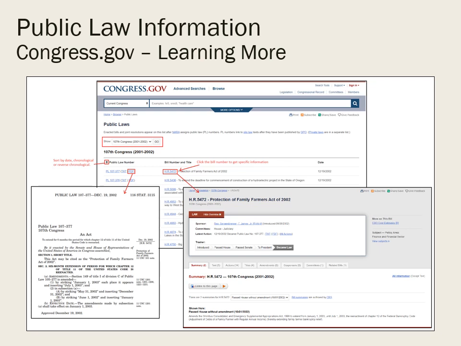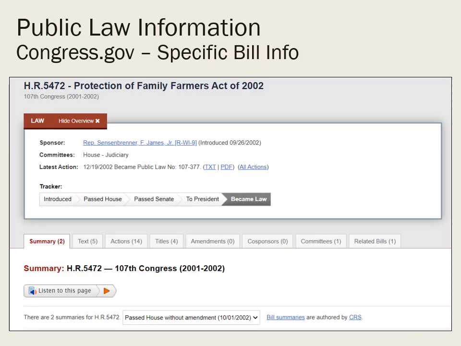So for example, going back to the 107th Congress, it debated House Resolution 5472, that's HR 5472, which eventually passed into law as the Protection of Family Farmers Act of 2002. Now you can click the PDF to get a PDF version of the entire public law, or you can click on the bill numbers to learn more about how the bill was introduced, who co-sponsored it, and additional legislative history.